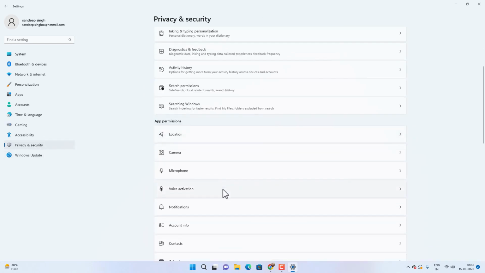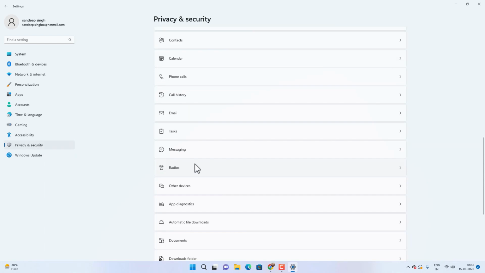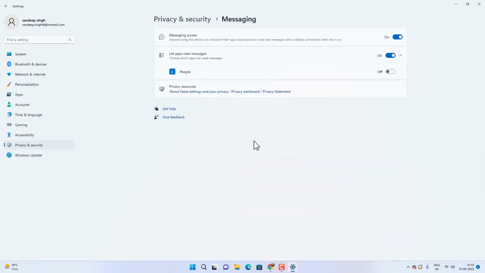Go back to App permissions and then go to the Messaging options. If you are not using this People app or any other messaging related services on Windows 11, then you can disable it.